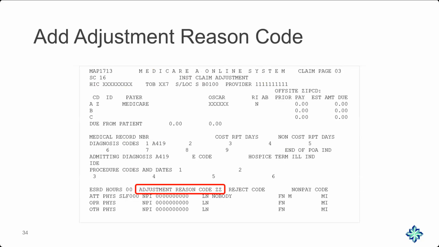You're also going to need to add what we call an adjustment reason code, and this is placed on page 3 of the claim. I've highlighted that area here because if you haven't done an adjustment before, you may not have noticed that field.